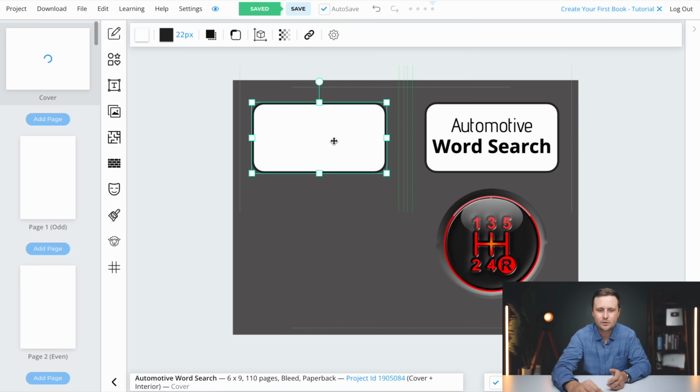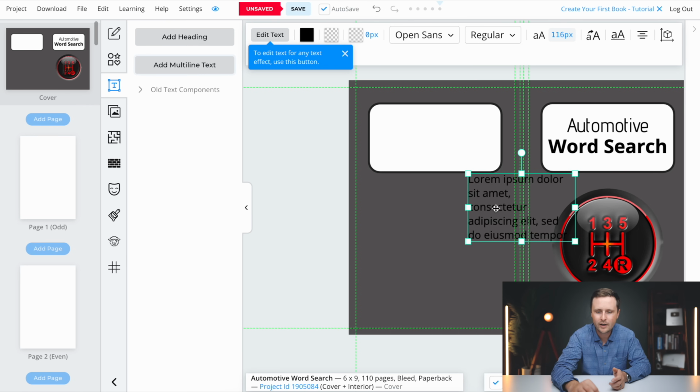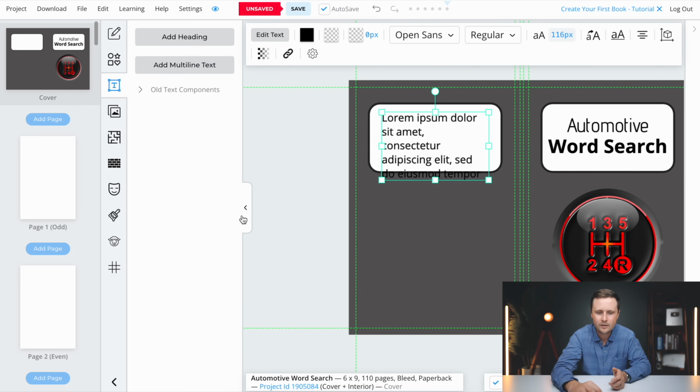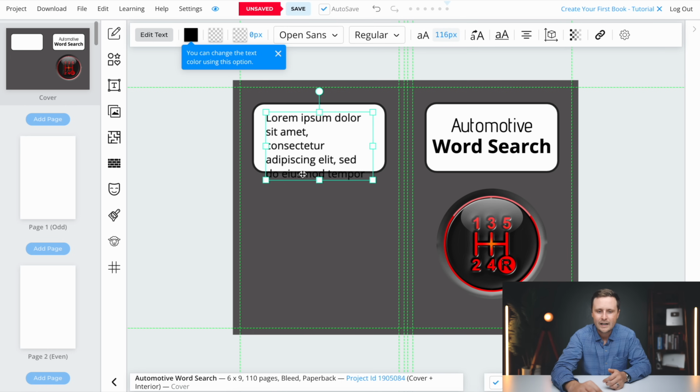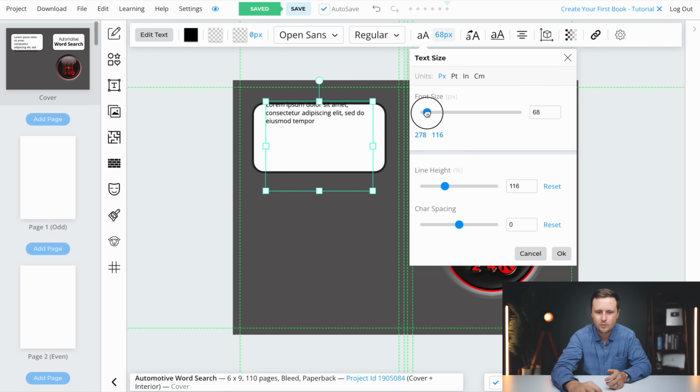And now we can put our instructions in here. So I'm going to click on text, and instead of heading, we're going to add in multi-line. This is just going to be for a paragraph. We will drag it over here. I'll close this out so we have more room. And then this font I can tell already is going to be too big. So I'm just going to click on the points of font over here, and we will bring it down so it is smaller. And we'll drag that over here to the center.